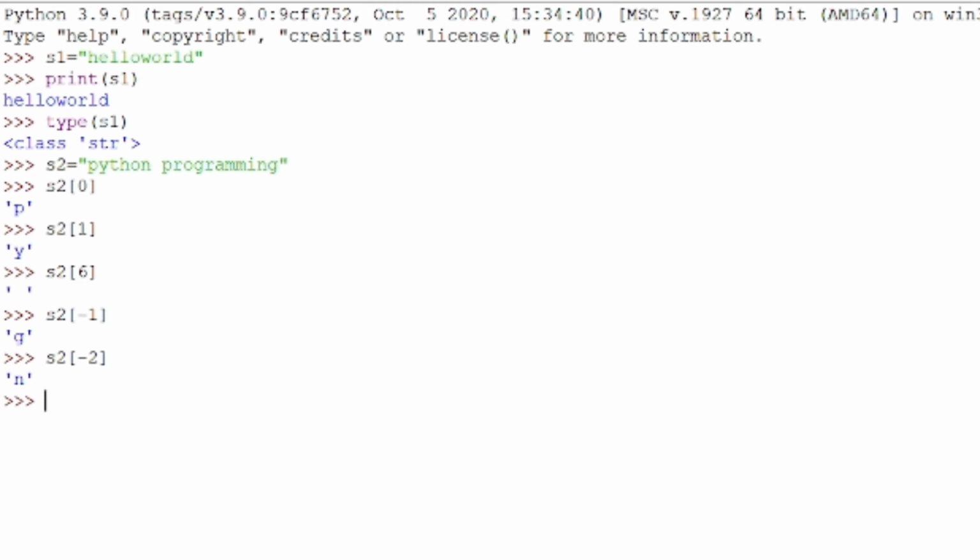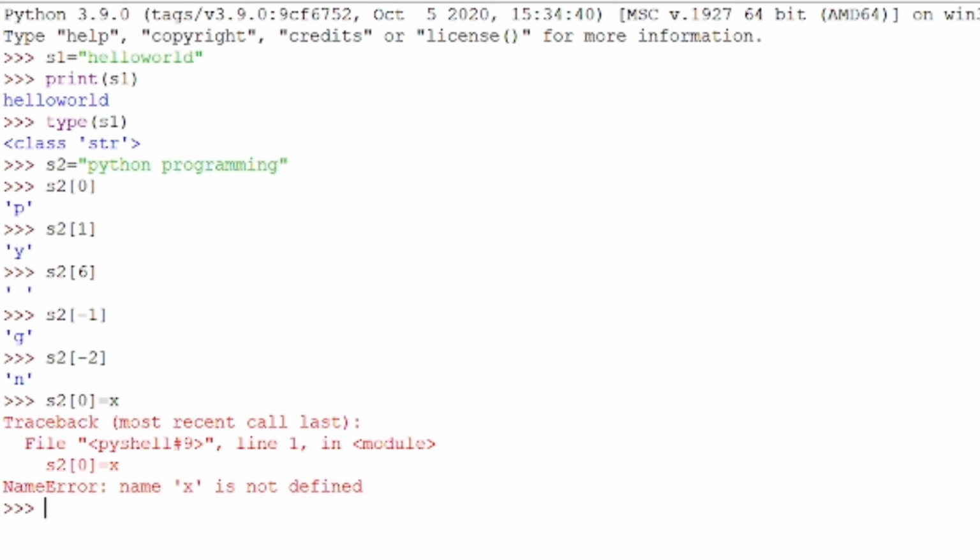We already discussed that string is immutable, that means we cannot change it. Let us try. s2 of 0 is equal to x. I want to change the s2 of 0 value to x. I want to change p to x. Then it is giving me an error. We cannot change. For example, if you print s2, it is giving Python programming. It is not changing p to x. So we can say that string is immutable.